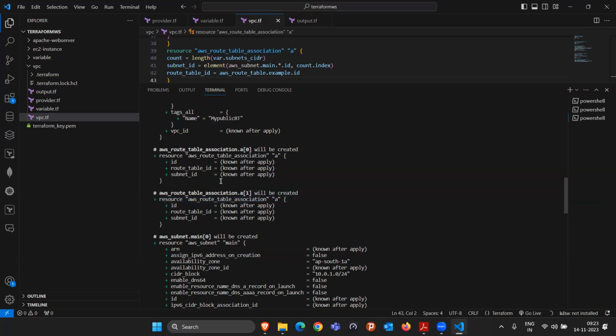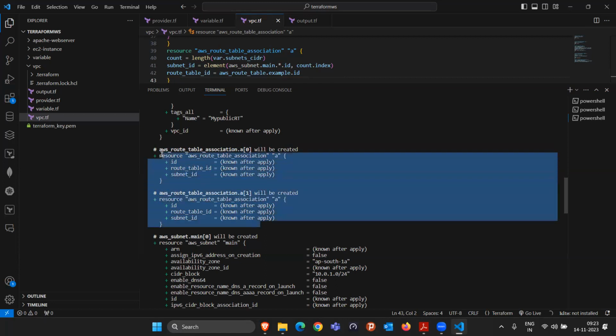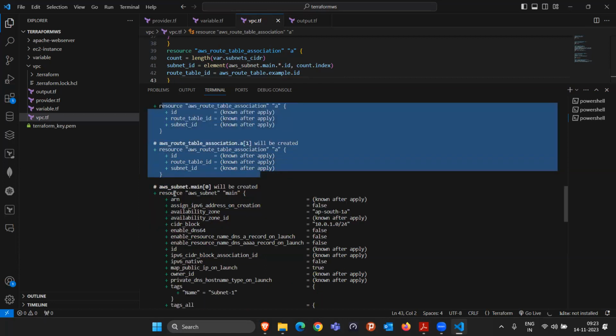Yeah. So that's the meaning: they are creating the route table two times. One for the 0th index, where count.index will be 0 that time, and the second time they will run it with count.index as 1. That's why they are doing it. Similarly, the subnet will be created two times. That's what they are saying.